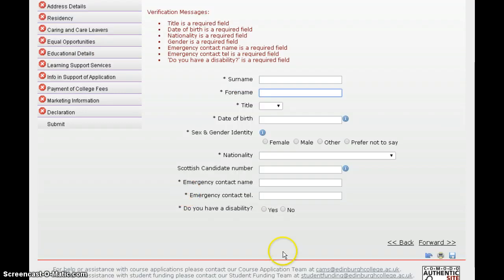The next part of the form is about your personal details, and for this it's a mixture of typing in the answers or selecting from a drop-down menu. The Scottish candidate number is the number on top of your SQA results or can be obtained from your school. Under emergency contact name, you should type in the name of the person the college should get in touch with should you be taken ill while at college, and their emergency contact phone number. And once you've done this, you simply click the floppy disk and move forward through the application.